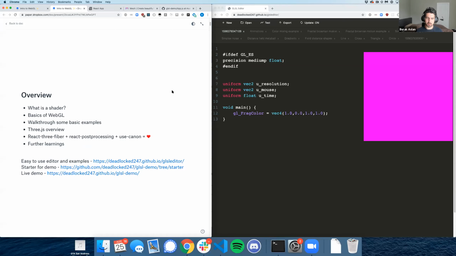So this is just kind of an overview. I'm going to go over some really easy to use libraries for 3D work using WebGL, and also the physics library called useCanon.